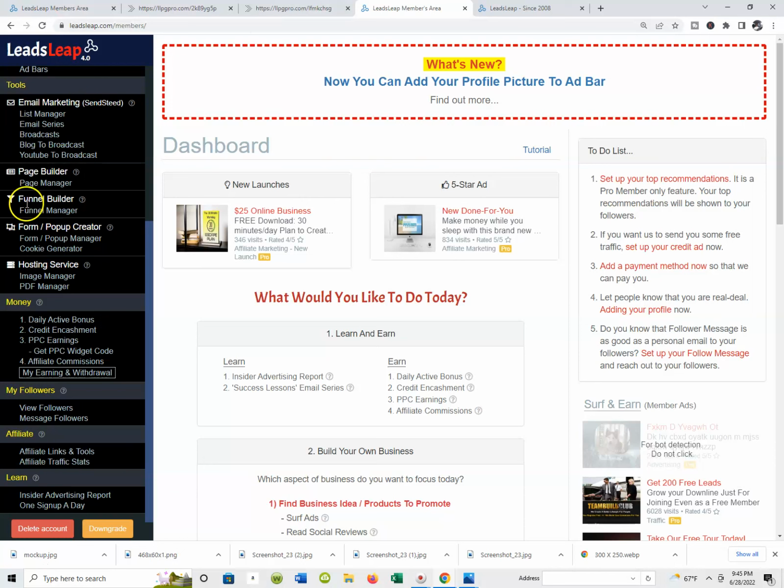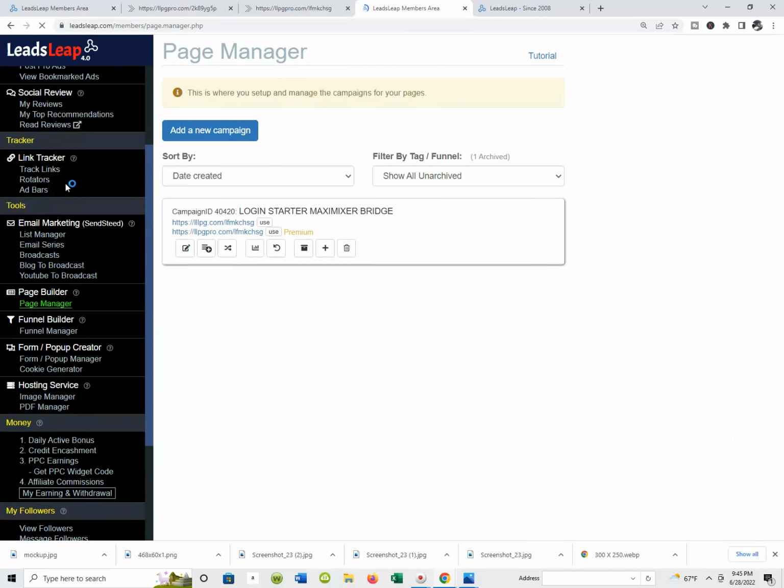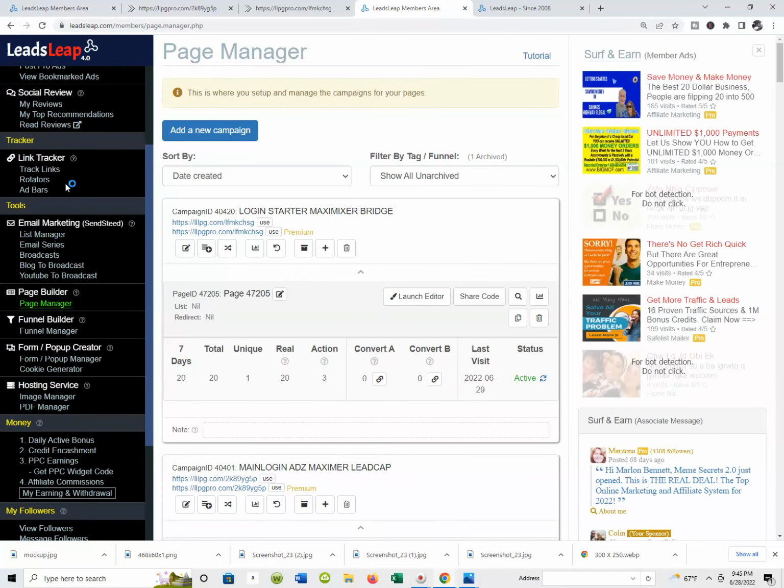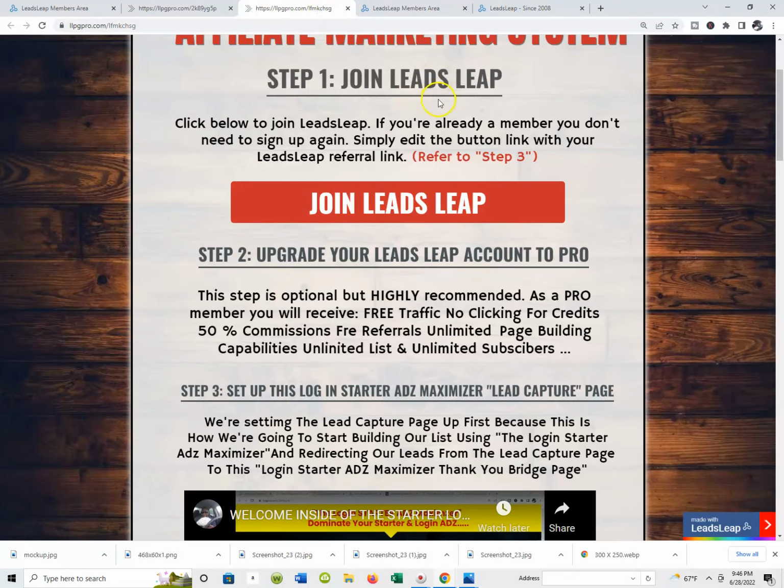But right now, we're just talking about the actual page builder, because when we're inside the page builder, we can go to the page manager, right? And I'm going to click page manager. And that's where all of this magic is going to start to take place. And this is where you're going to be able to set this whole marketing system up, probably within the next 15 minutes. Okay, so let's talk about it, guys.